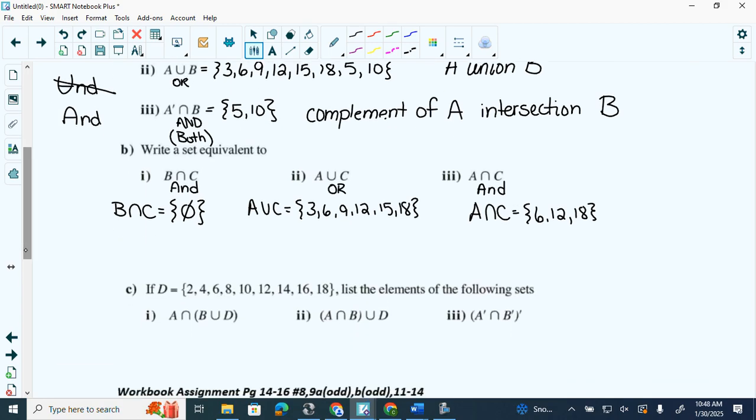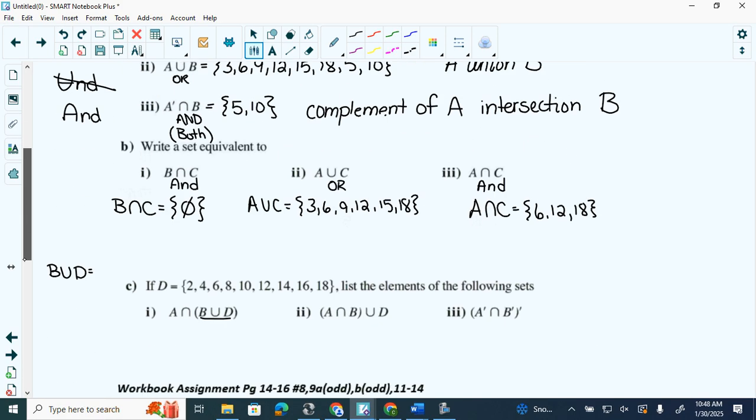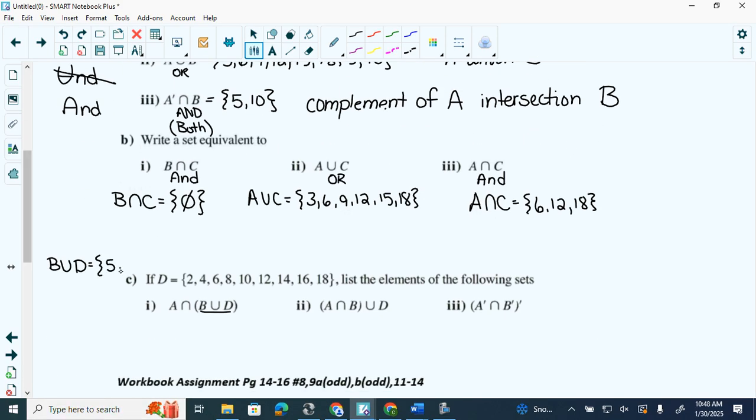Okay, then they gave us a D. Now this is a little more complicated. In order to do this, what you have to do first is order of operations, correct? So you gotta do the brackets first. So I'm gonna do B or D first, off to the side. So B union D. So if it's in B or it's in D, I'm gonna list it, correct? B has, I believe, 5, 10, and 15. And then it has all of these: 2, 4, 6, 8, 10, 12, 14, 16, 18.